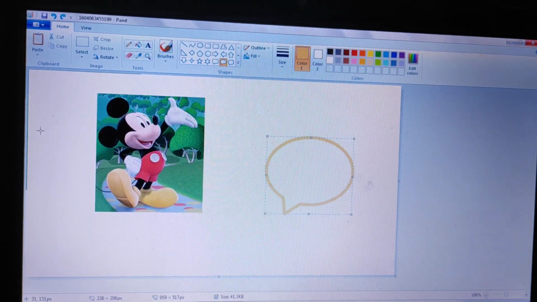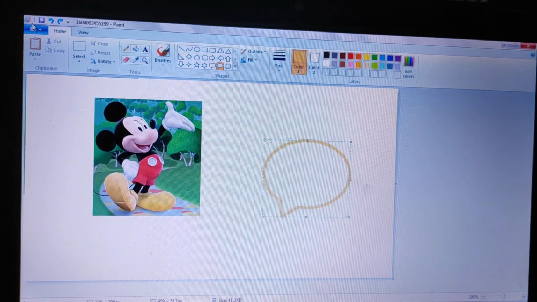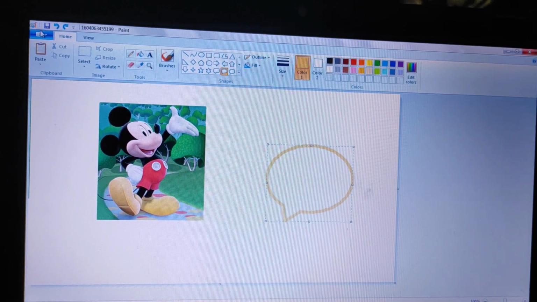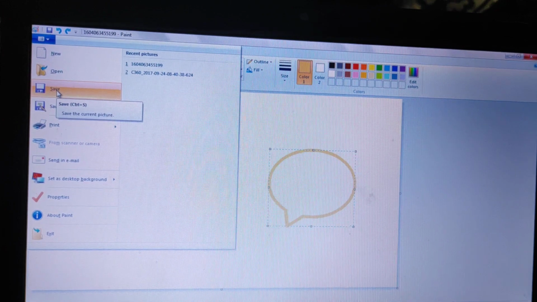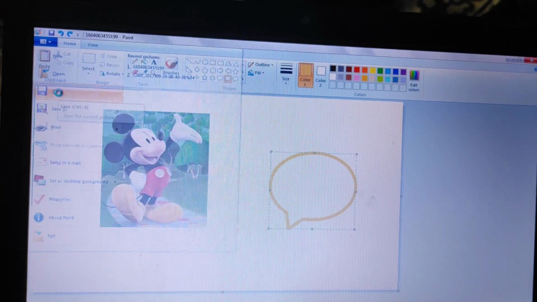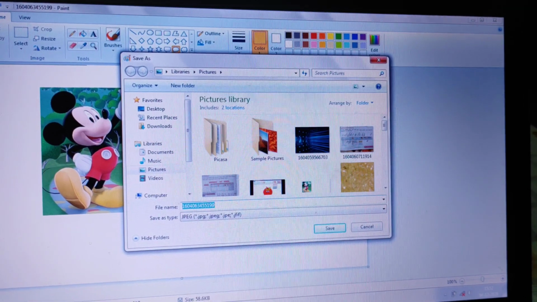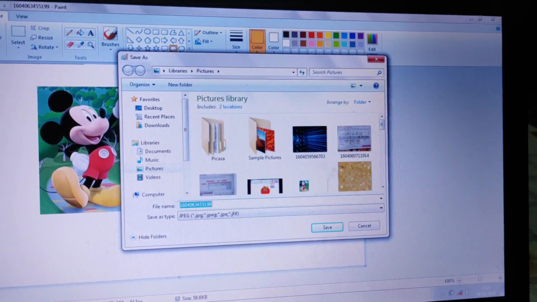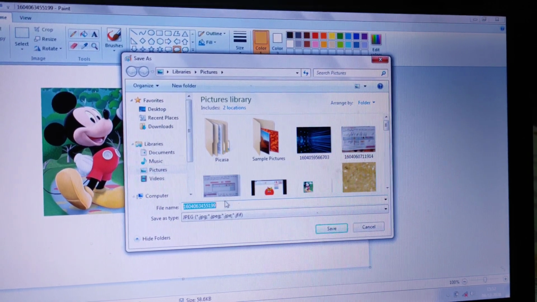Now the last topic is saving a drawing. So for saving, you have to click on the file menu, this one. After that, click on the save option. The save as dialog box appears. After that, you have to type the name of the image. So I just write it down here.